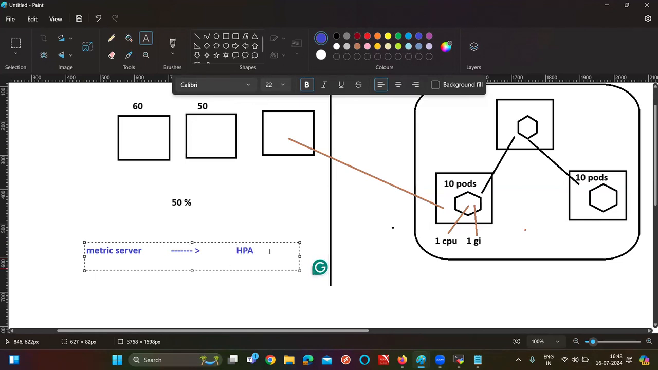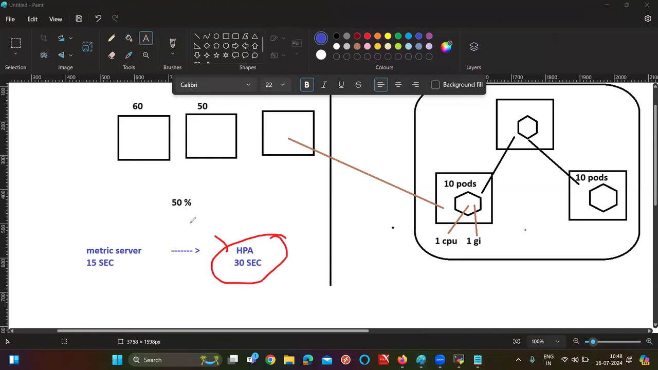Basically, the metrics server will take the metrics every 15 seconds. But the HPA will take the values from the metrics server every 30 seconds. Of course, the metrics server will collect metrics every 15 seconds. But as I said, the metrics server will be linked to HPA, and every 30 seconds this HPA will request the values from the metrics server. That is the point here. Don't confuse between 15 and 30. Metrics server will take values every 15 seconds, but HPA will take values from the metrics server every 30 seconds. That is the whole point. If you don't know it, you can draw a diagram like this for even better clarity.